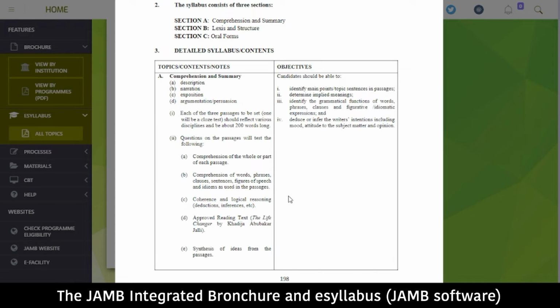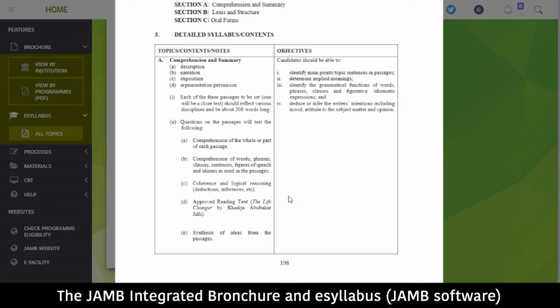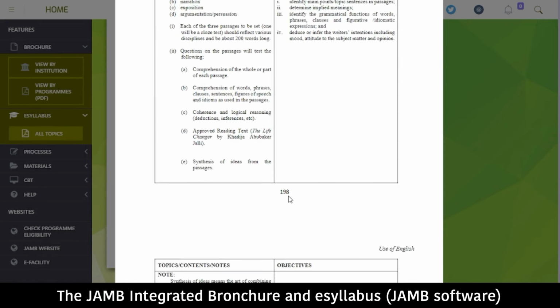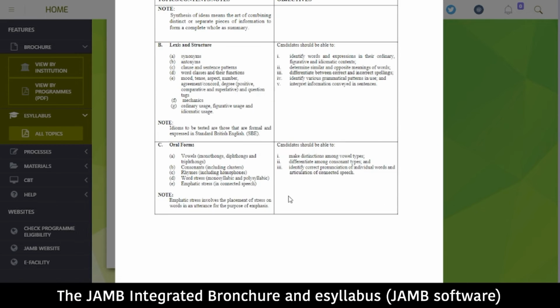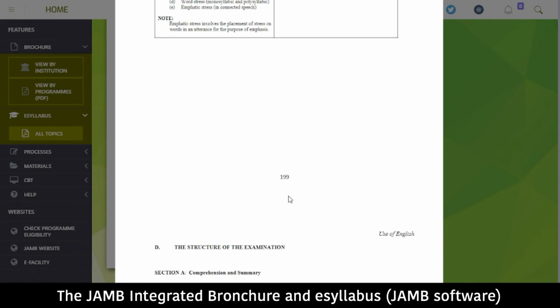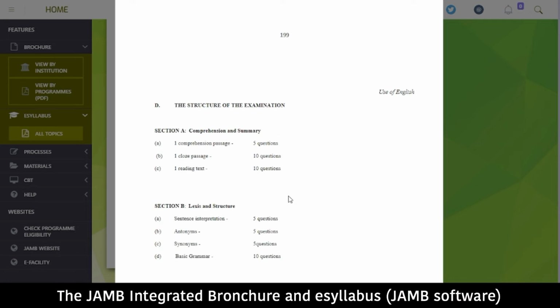You need to know your comprehension and summary, descriptive, narration, exposition, argumentation, persuasions, and what are the things you need to consider when you are reading. Identify main points in sentences, determine or implied word meaning, identify the grammatical function of words, and so on and so forth. These are the syllabus under English, the lessons and structure, what you need to know, synonyms, antonyms, clauses, sentences, and clauses, sentence pattern, word classes, their functions, and the likes. So these are the things that you need to note when you are reading English.